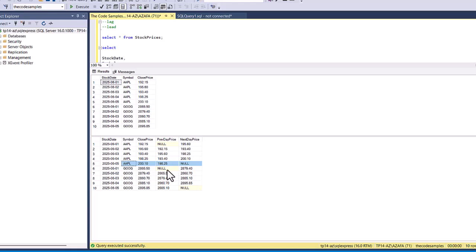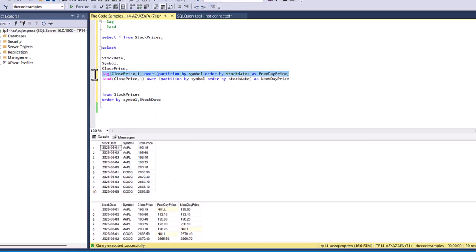Here the first value, the previous value was null because this is the first value. The next value was 2879 here, and then the next value was 2860. And finally for this one, there's no next value, so it's going to give you null. So this is a really useful function where I can get the previous value or the next value.